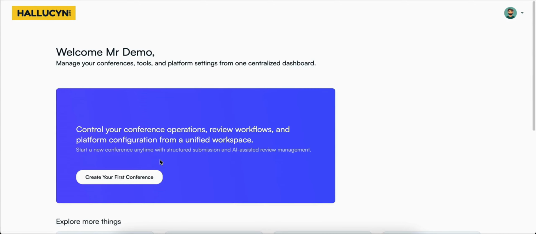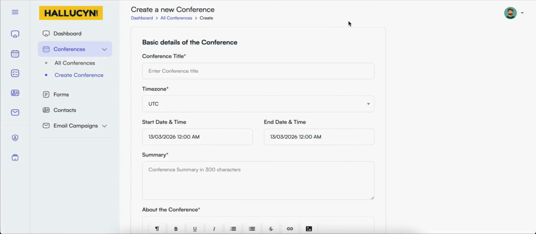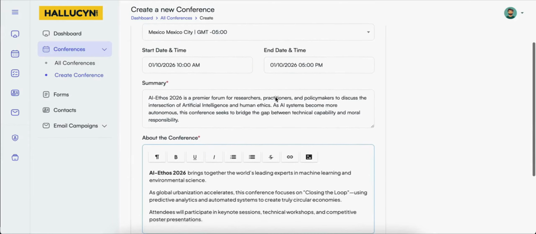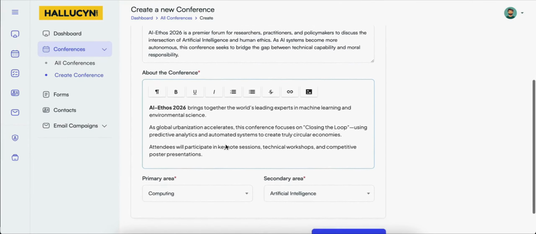To create a conference, click on the Create Your First Conference button. After filling in all the required information, click Create Conference. Your conference is now successfully created.